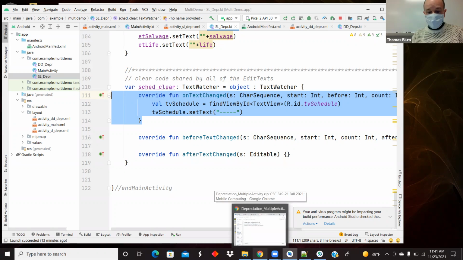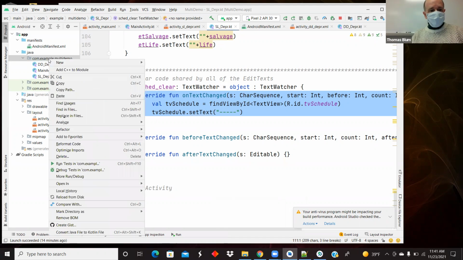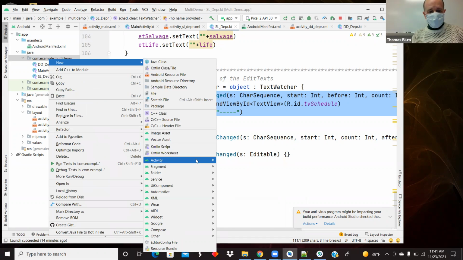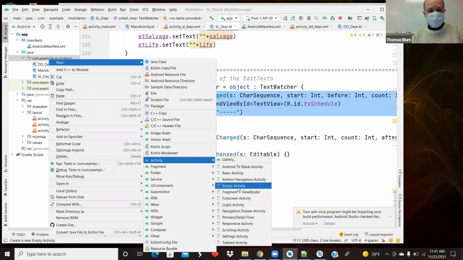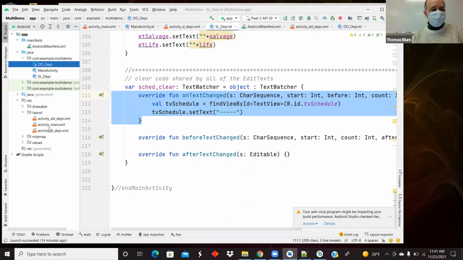Okay. I think I showed you everything I need to show you. Right click and new activity, empty activity. That was a thing that gave you two things. The main activity was just buttons. These things needed some back code. I had to go to the manifest and make them the parent for that to work. So that's the basic game.